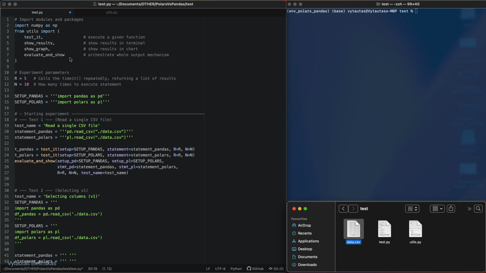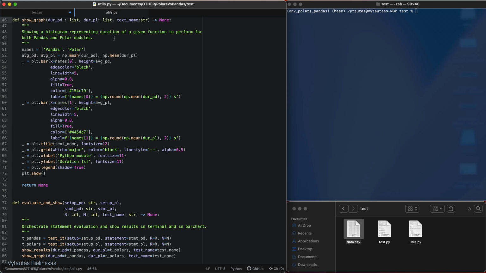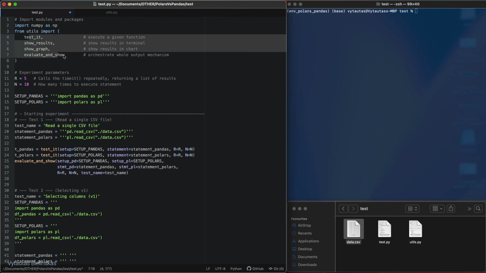For testing purposes, we're going to use NumPy, and I prepared some helper functions in utils.py. I'm importing a testing function and a show results function, which shows results on the terminal. Also, I want to show a graph of the results of our test, so I need to orchestrate all these three functions with one orchestration function.